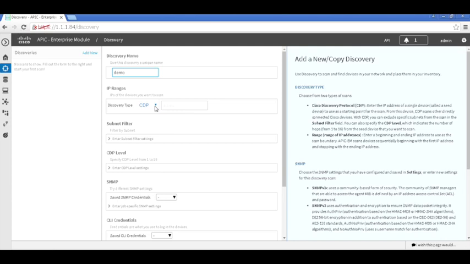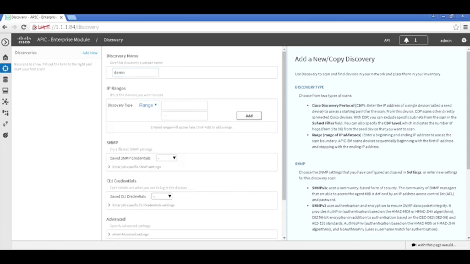This requires that CDP has to be enabled between the devices. The second option is to use the range command, in which you can mention the IP address range that you want APIC EM to poll. So in this video, we're going to use the range command. I have a loopback address defined on all my devices, and those are from a particular range. So I'm just going to give those ranges here.